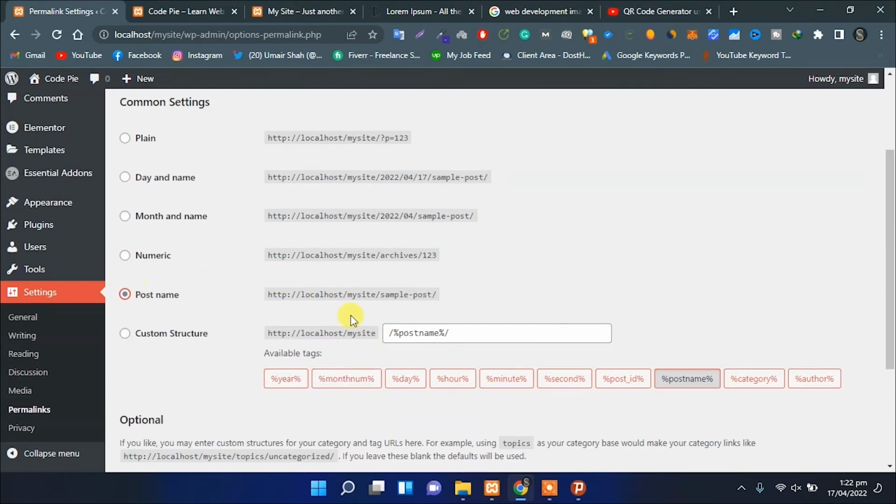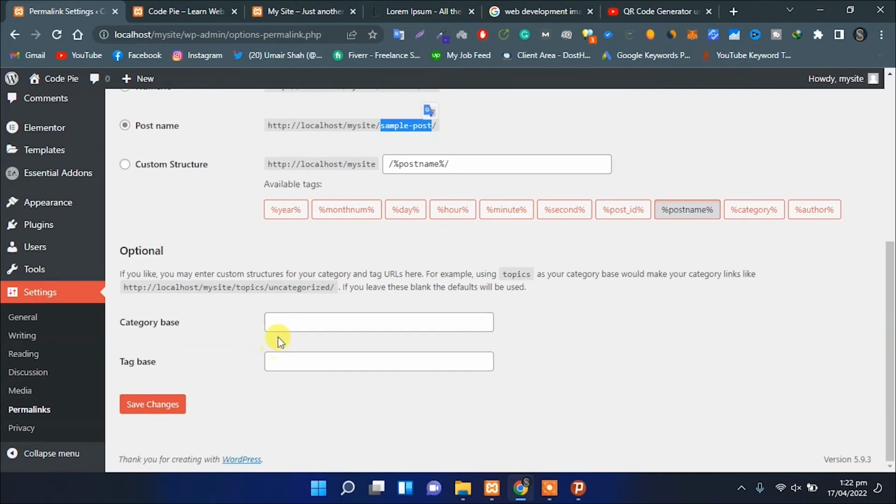Then the most important option in the settings is update permalinks, and from here we can set the link of the post. So I would like to change it to post name, and it will be like website address, and after that we will have a post name. And from here we can set category base and tag base. After making all these changes, we will click on that save button.